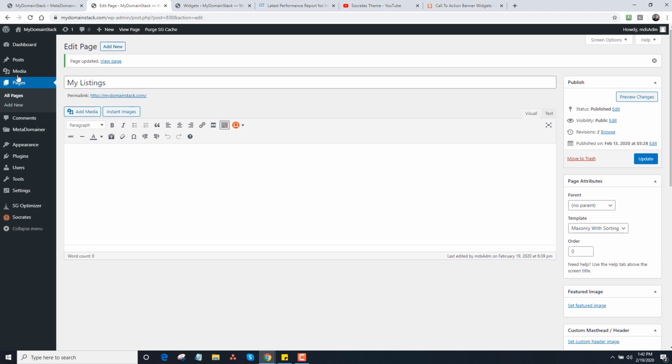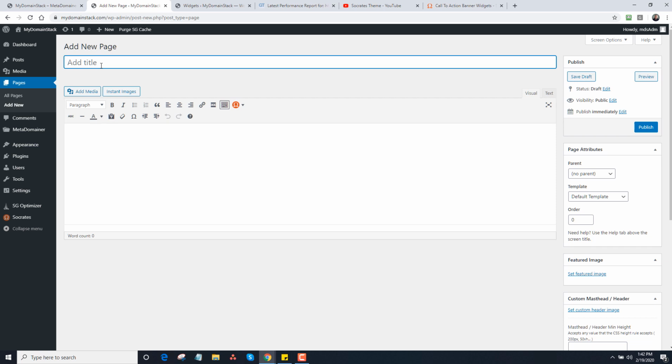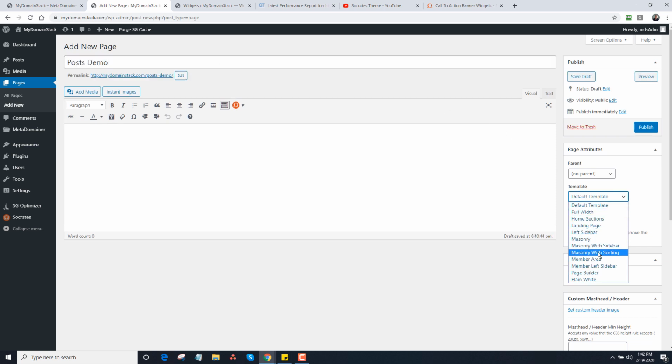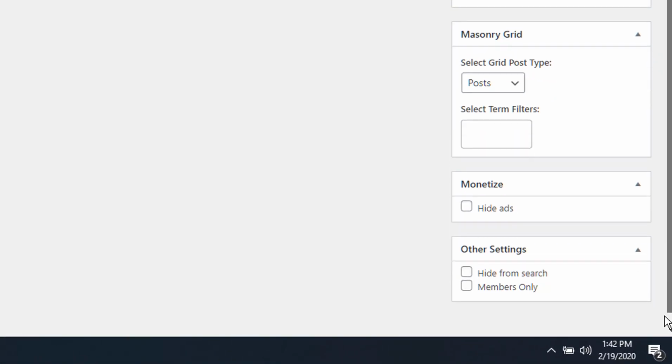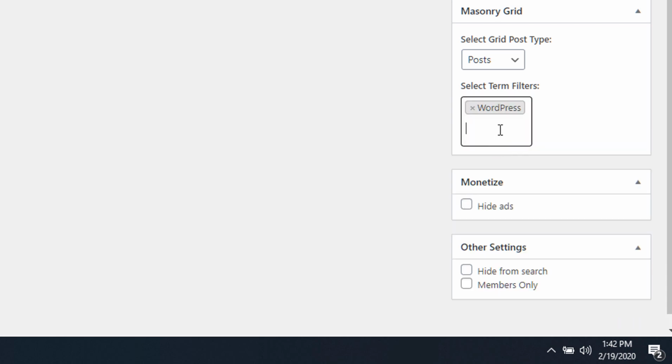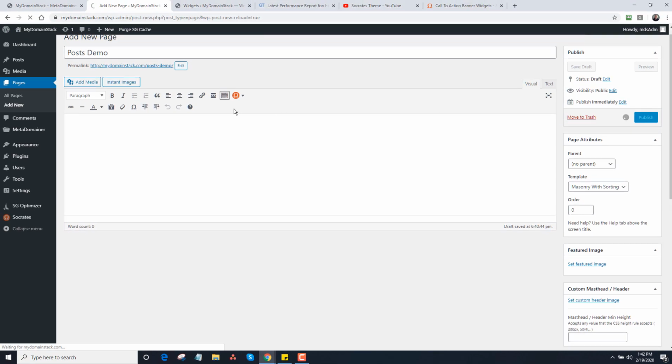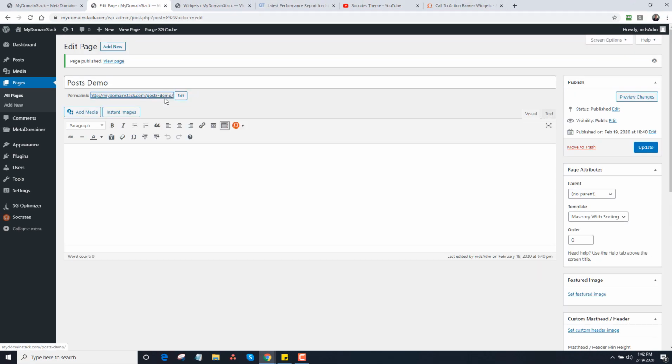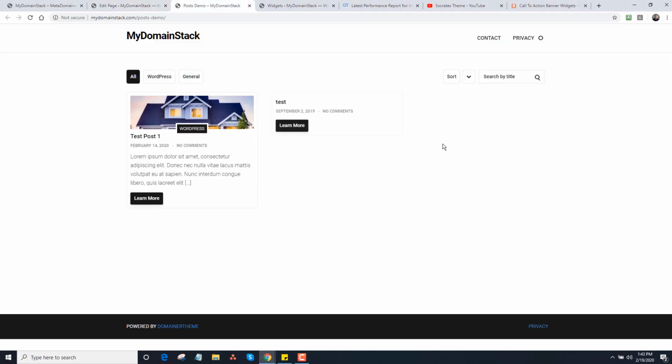Now, if you want to do this for posts, it actually changes the layout. So if I did post demo and I did masonry with sorting, and I scroll down here and I choose the grid type of posts, I go in here and type in a category like WordPress, and I think I've got general, and I go and publish. And now if I search this, you're going to see it loads a different design up.